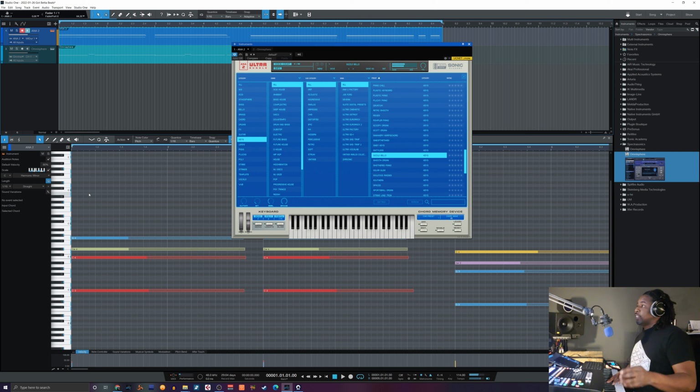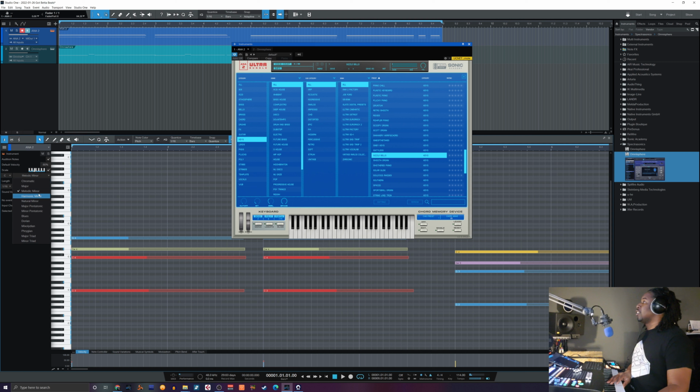And honestly, as I can tell, some of my notes are actually going outside of the scale. So I guess A sharp is not in this scale, but it would actually work for the riff that I'm hearing.